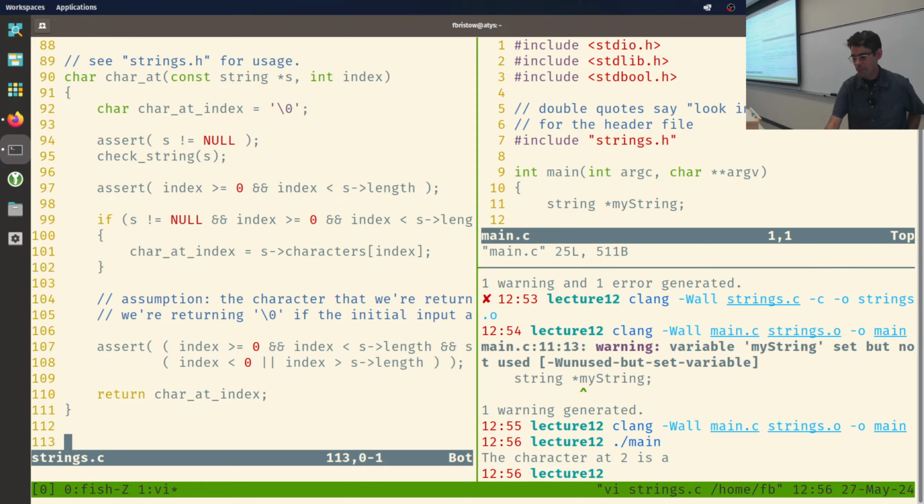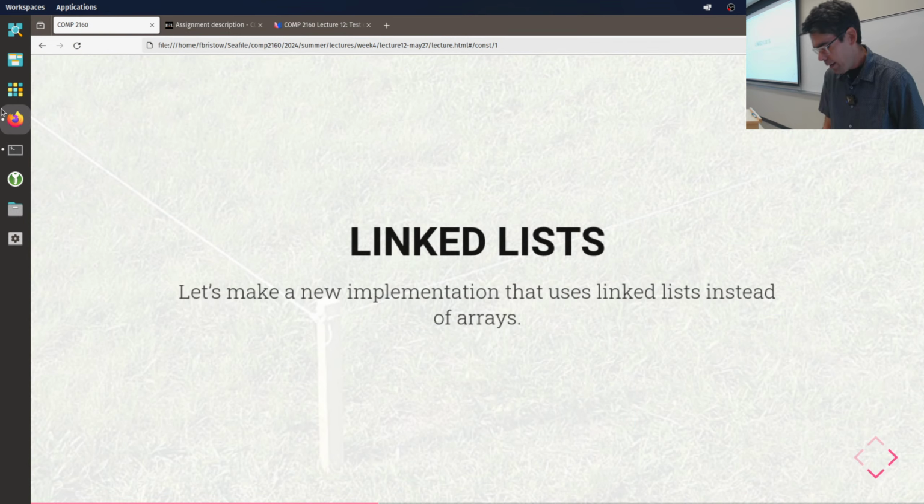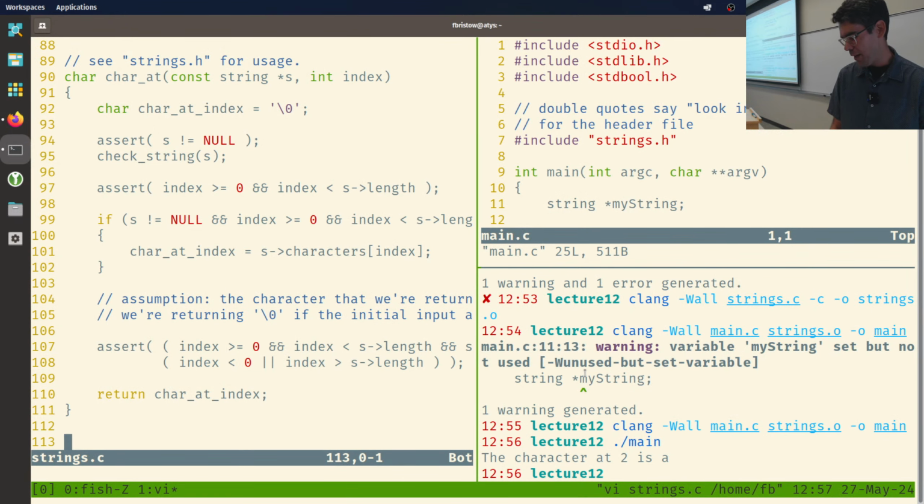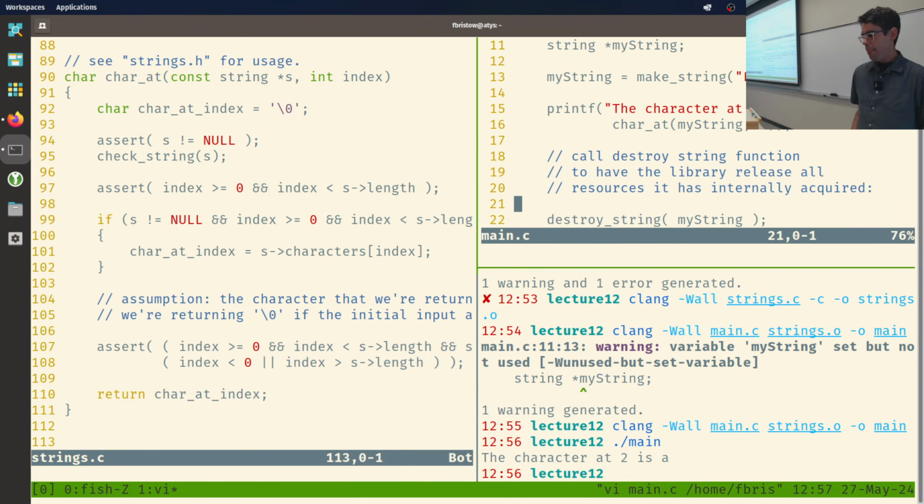Cool. Okay, let's keep going. Let's make a new implementation of this. I want to make an implementation that uses linked lists instead of arrays, without having to change my main function. I have a main function here that calls makeString, calls char at, and calls destroy string. I don't want to edit this code. I just want to make changes to the implementation that we've got.